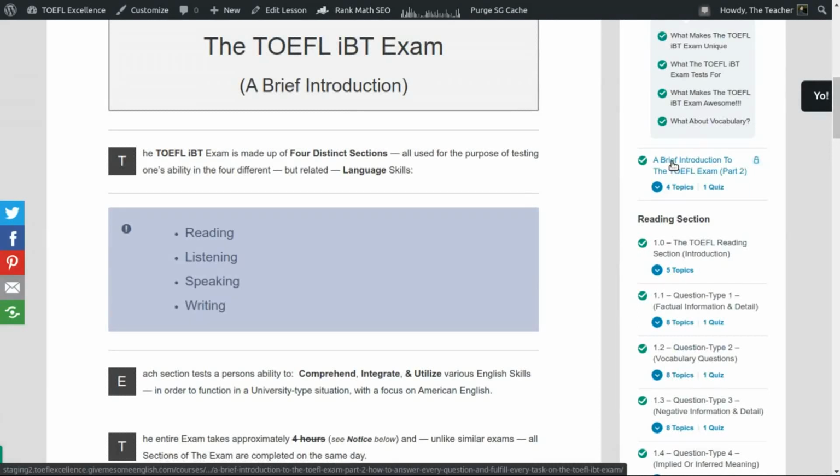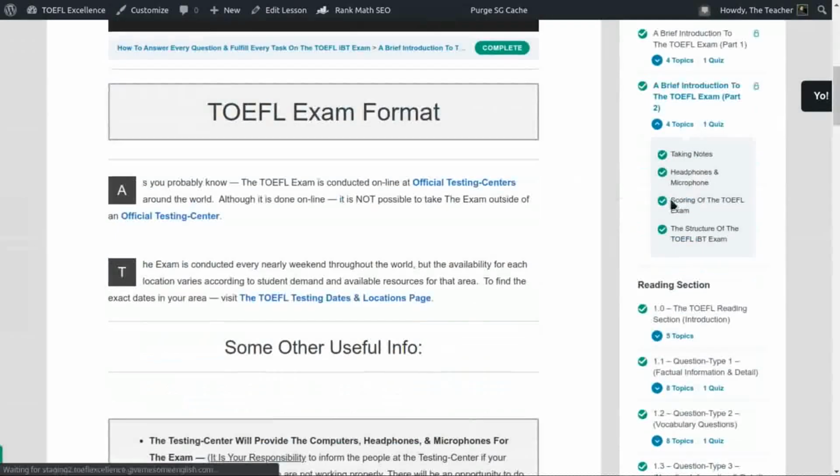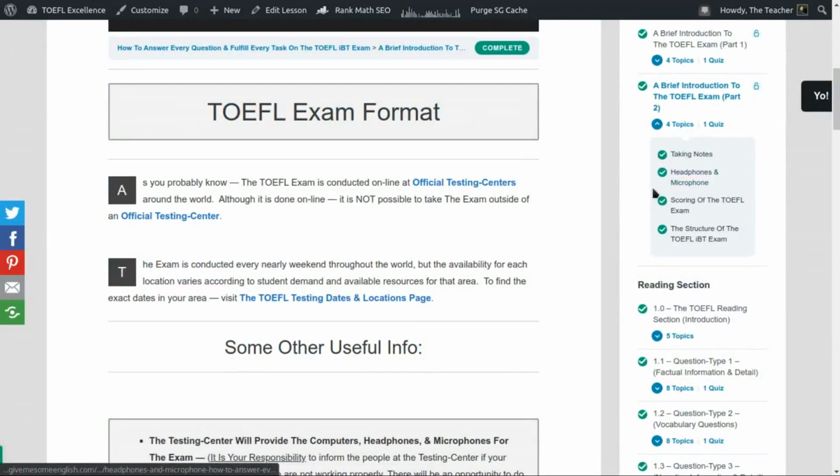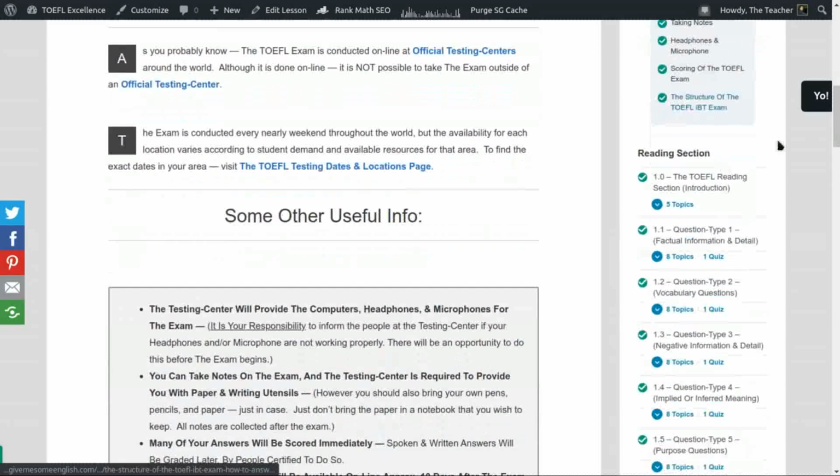So the second part of the introduction, you'll see once you have the drop down here, talks a little bit more about the actual taking of the exam, talking about taking notes, using the headphones and the microphone, a little bit about the scoring, and then it talks a little bit about the structure of the exam. I'm not going to show you every one of these pages, because once you're in the course, you'll see it for yourself.